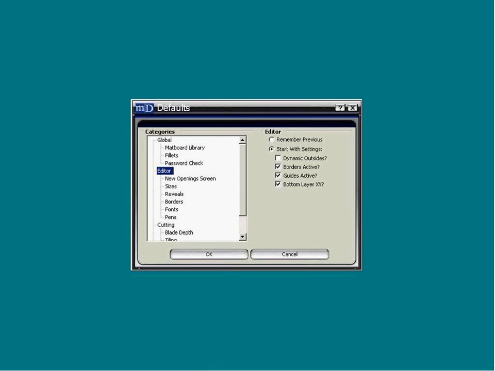Let's begin with these 4 settings at the bottom. These buttons correspond to the settings of the toggles at the lower right of the editor. Dynamic Outsides is unchecked. If you're not familiar with Dynamic Outsides, it is a feature that builds the specified borders around whatever array of openings you have, and it adjusts the outside automatically as you are making changes to the layout. You are wise to leave it unchecked. Then, when you want to use it, you click the toggle under the editor.